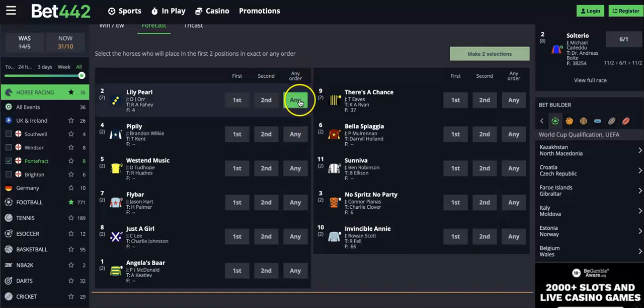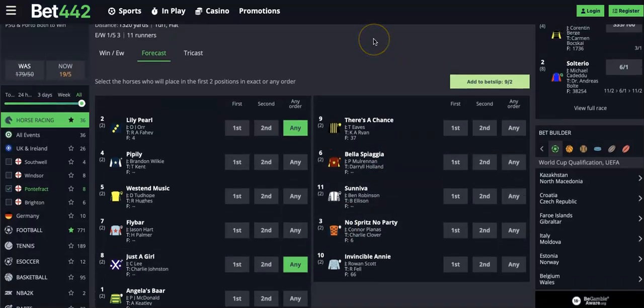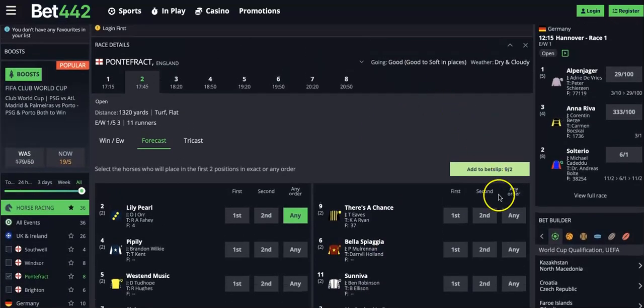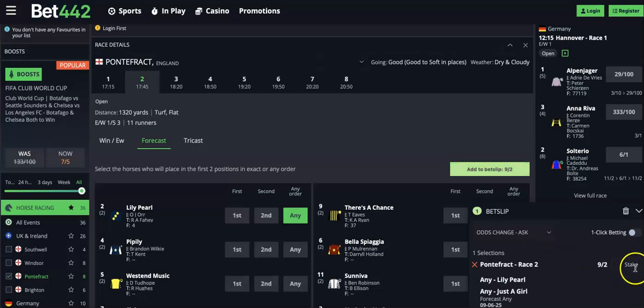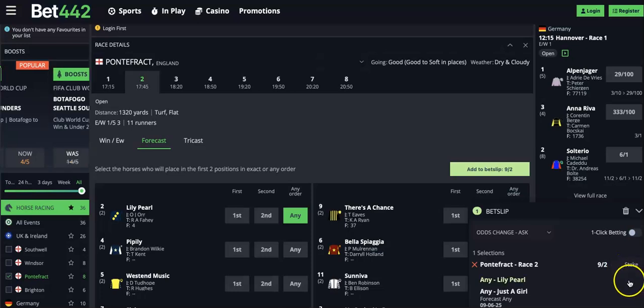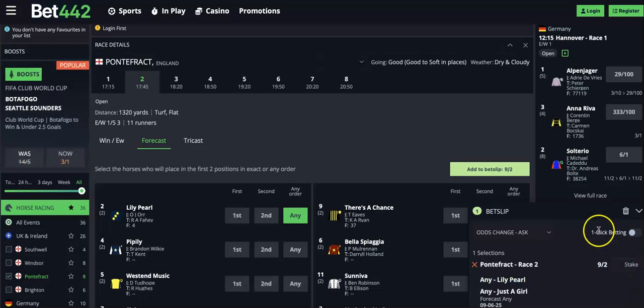So we're going to pick Lily Pearl as one of our selections in our reverse forecast, and our final selection is going to be Just a Girl. You can see here that Bet442 has provided a fixed odds price for this particular reverse forecast coming in. They've given us odds of 9-2. This is where we can select our stake for this bet on this race.